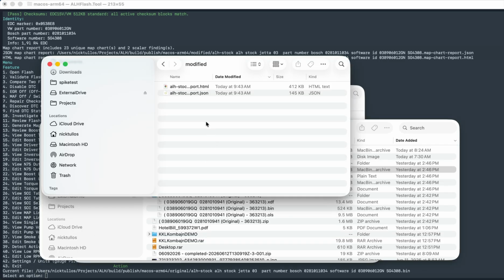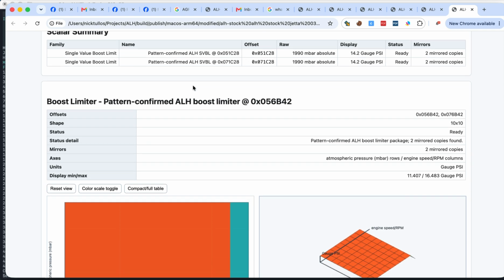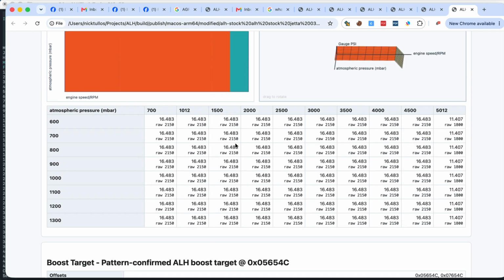Let's run over here to our modified folder. There it is. Let's open it up. And this will give us a view. And this, so we have a heat map on one side, also the raw table below it.